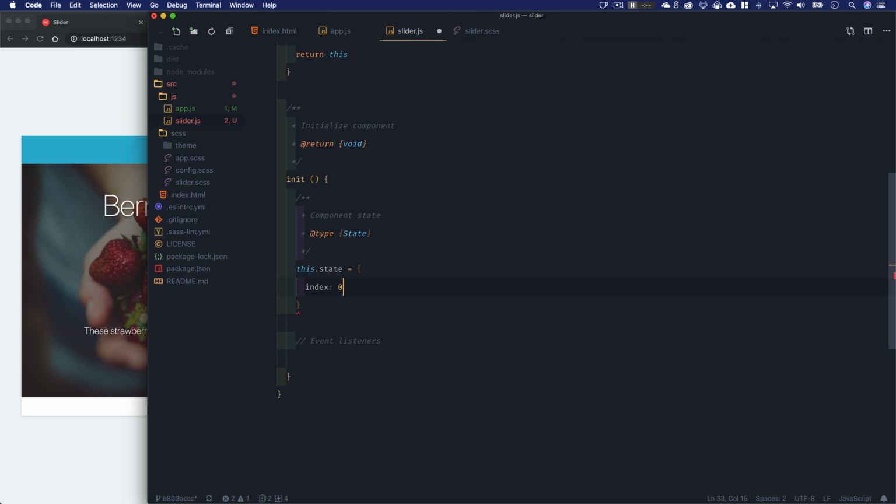So we could call that the index, which we can default to 0. That'll just be a 0-based index that tells us, are you on the first slide, the second slide, or the third slide? So that's the most important piece of state, I would say, that we want to set. But we can also perhaps say that it's probably a good idea to know the length or the number of slides. So we can also add a length, which will default to 0.